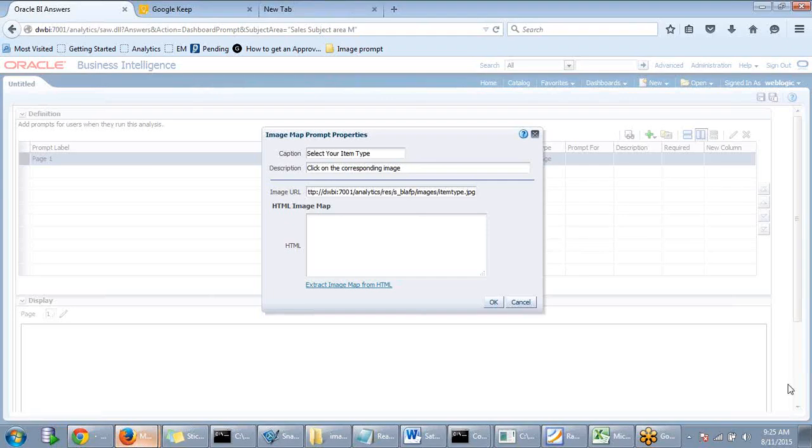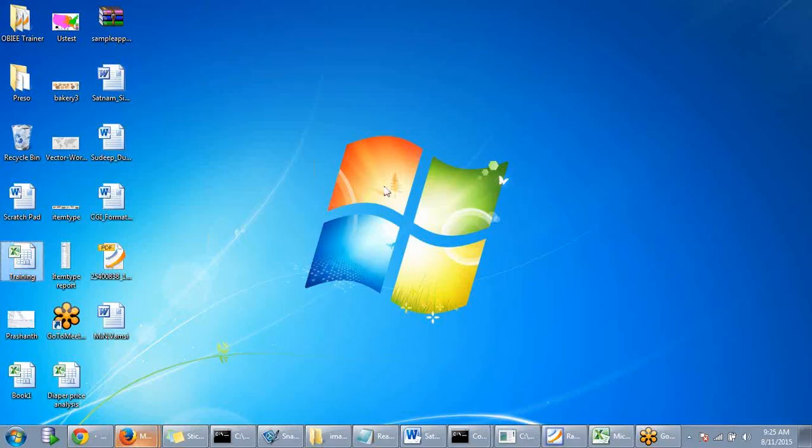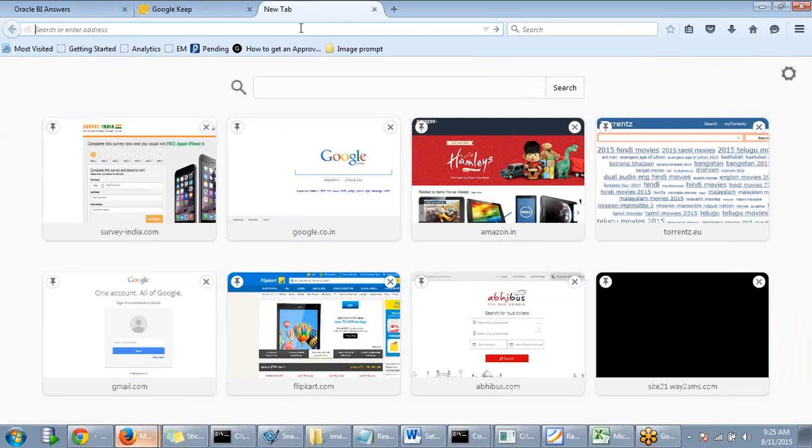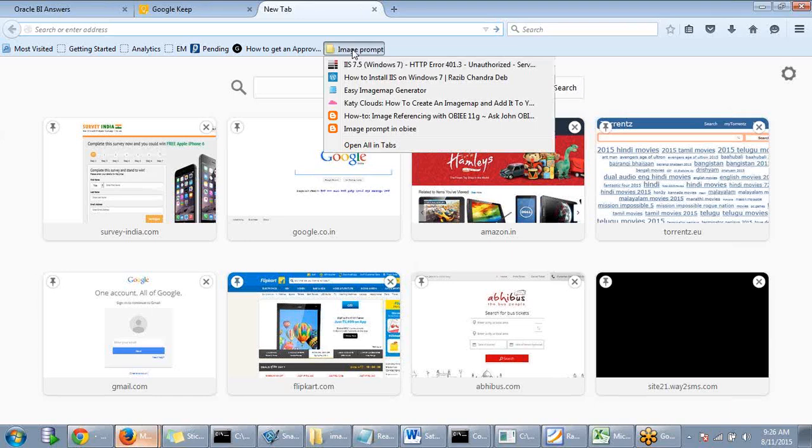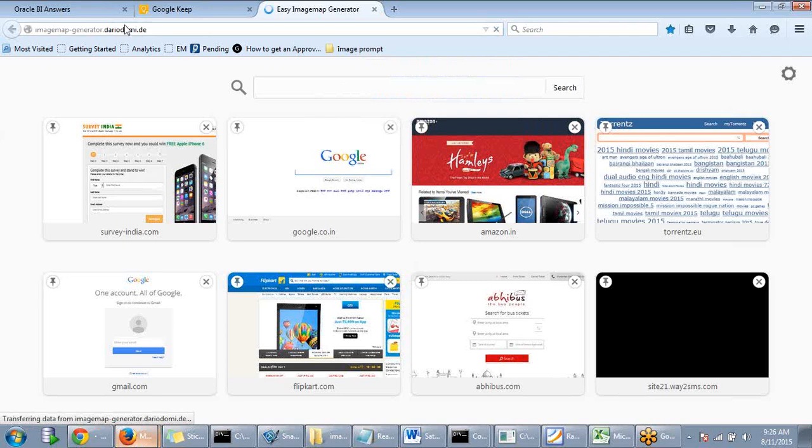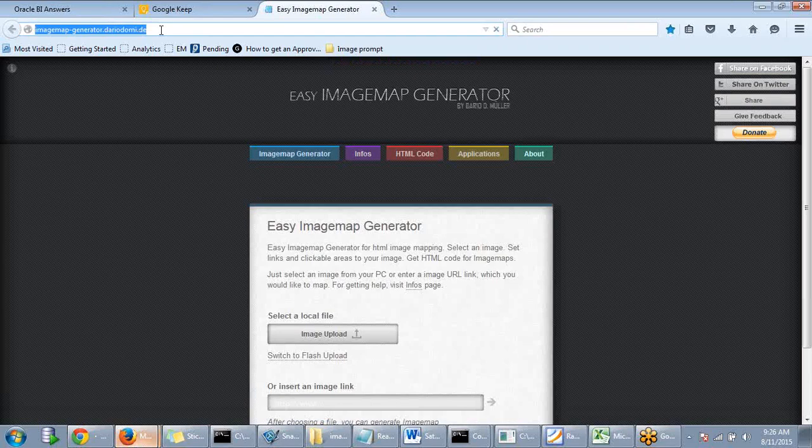In order to create an image map, we just need to keep our image ready over here. Okay, my image is ready. Then what I'm going to do is go to a new tab. We have an online tool where we can generate image maps for our HTML, for all our images. In this website we can easily create image maps for the particular images that we have.